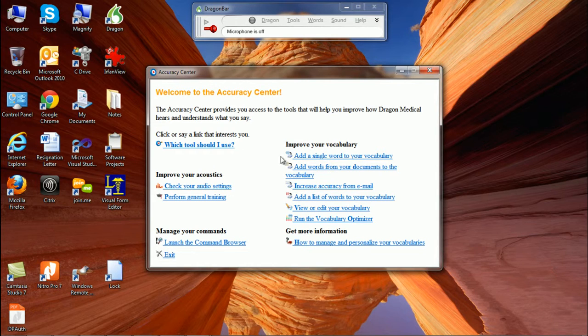What these do is, these are just general training. You'll read a couple paragraphs in this one. This manages your audio settings, so if your voice is low or it's not detecting, you can adjust that way. But Dragon is actually pretty good at just determining it from the initial setup, which is actually pretty brief.